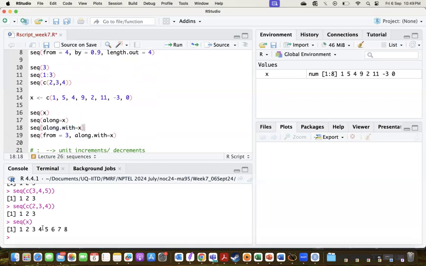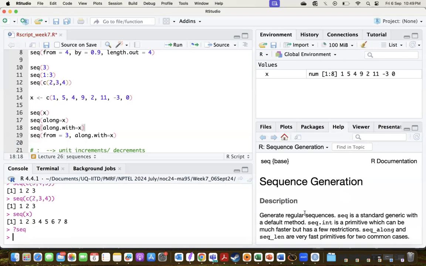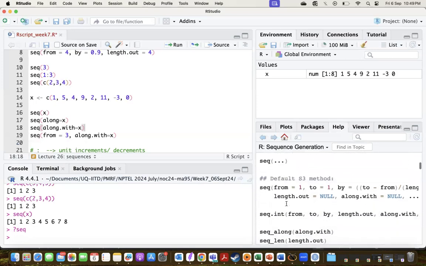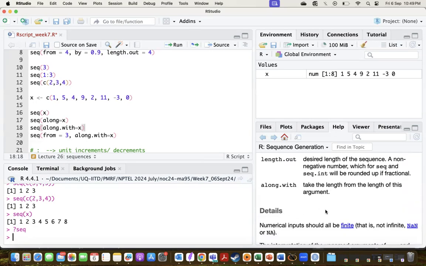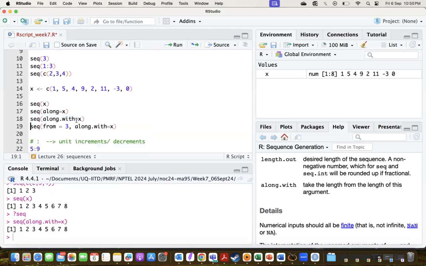So if you want to understand a function better, what all arguments it has, in our console, you can write a question mark followed by the name of the function. And when you press enter, a help menu opens up. You can read a lot of information about it. So there is this along with thing. This is what it does. And even if you don't write dot with, it still works the same.